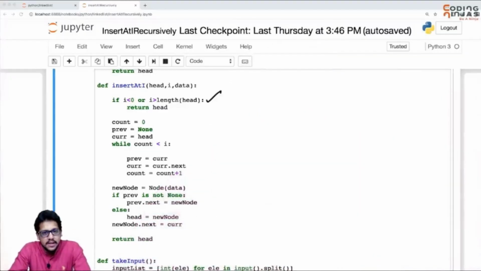Hi. So in this session we are going to analyze the time complexity of our inserting at ith position question. So we have done it in two ways. One was iteratively and one was recursively. Okay, so this was our solution and this was our iterative solution.